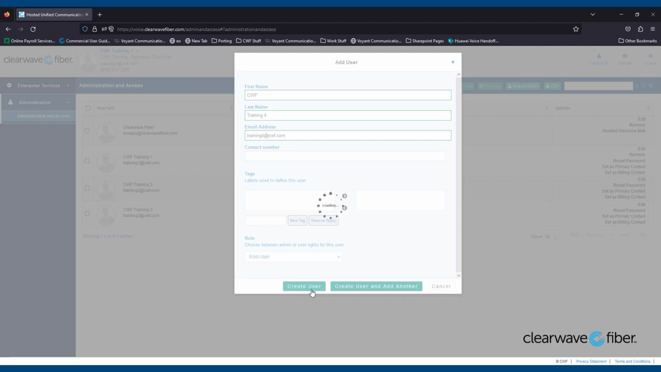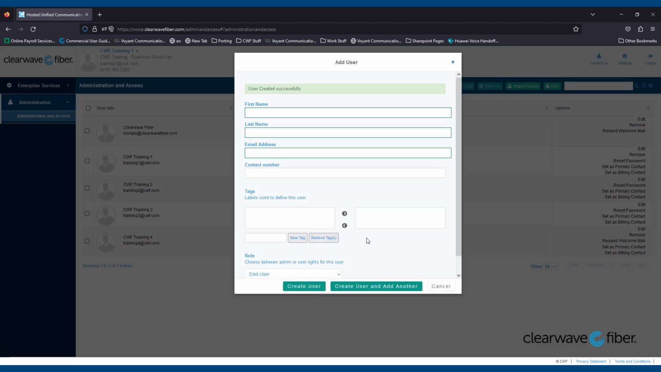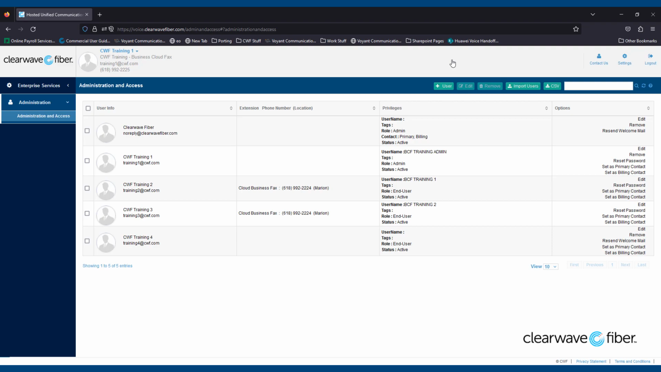If a user has not received the welcome email from businesstac@clearwavefiber.com to create their login, you can resend the email in the Options column on the right side of the screen. You can tell if a user has created their login by viewing the Privileges column. A username will appear if the login has been created, or it will be blank if the user hasn't completed the account creation. If a user has forgotten their password to log into the portal, click the Reset Password button in the Options column to send an email for the password reset.